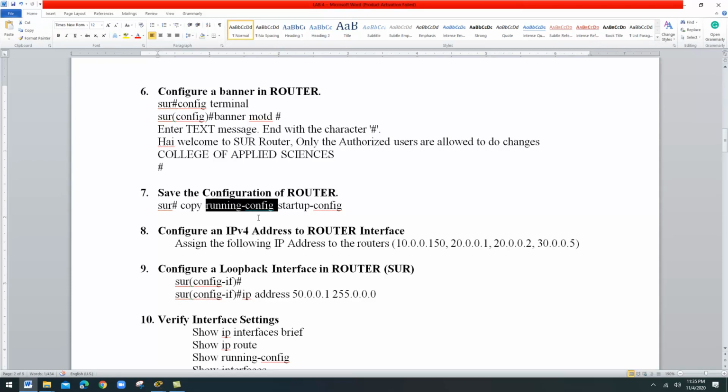That means the configurations which are running now. I want to save this running configuration and make it permanent, store it as a permanent one. So even if I switch off my router, whatever changes I made should be saved. The command is copy running configuration. Whatever changes we made now, I am going to make it permanent as the startup config.